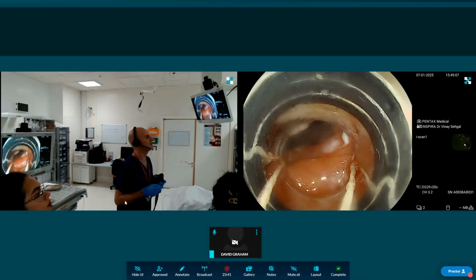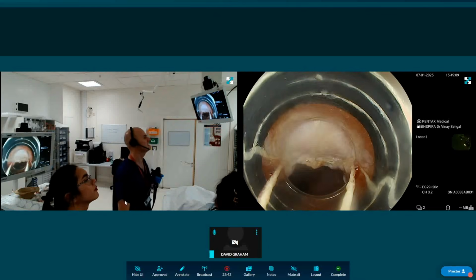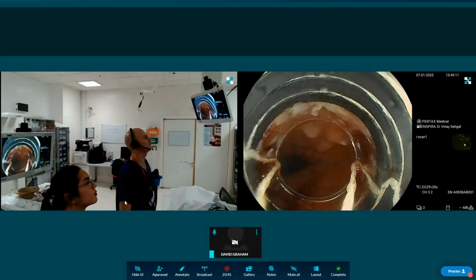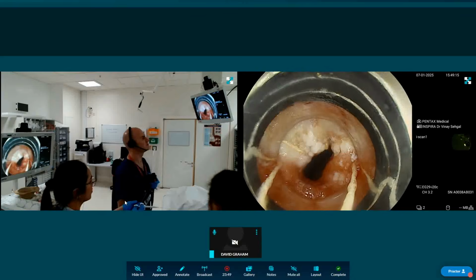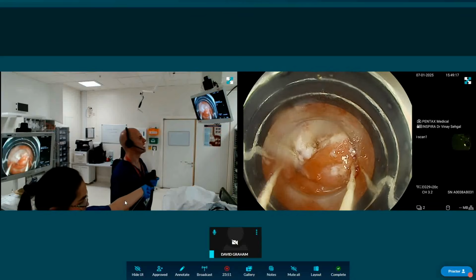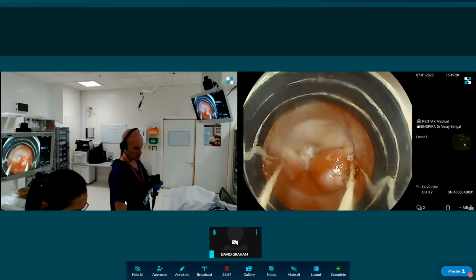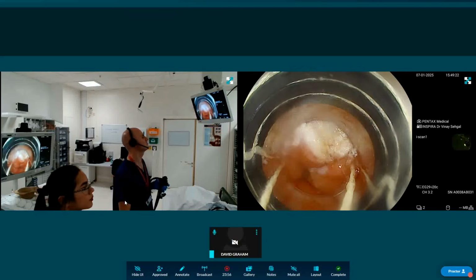So just wiggling the snare through there a little bit, and that's great. So that's come through very nicely. We check our base. The base looks fine, and you can take the snare out for me now, please. So there's no obvious bleeding there to start off with. There's no huge areas, there's often no hole, there's no bleeding, so we're happy just to continue our resection.